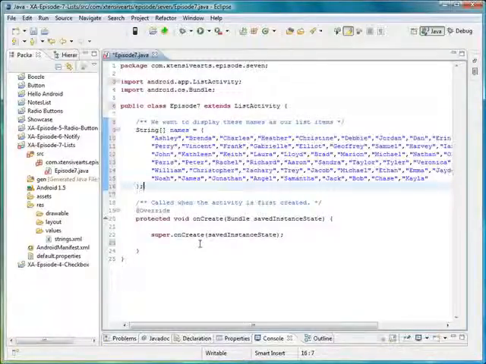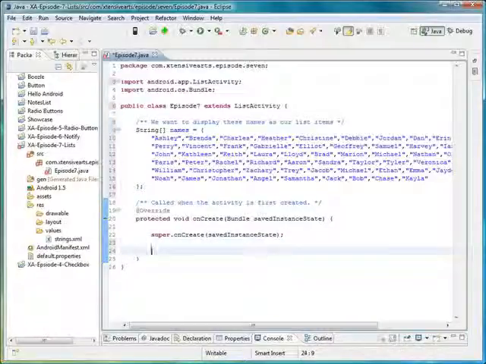So after creating that array, you want to come down here after that call to the super method onCreate. And now the first thing we want to actually create is an adapter for that list. Now imagine an adapter as some kind of interface that maps the underlying data source, which is in our case our array of names, to the actual list items. So in our case, since we're dealing with an array of strings, we want to actually use an array adapter.